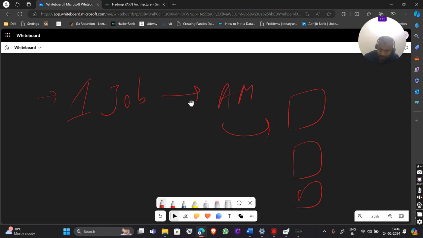Remember one thing, a very important question an interviewer can ask: if there are 100 jobs, to run 100 jobs, we need 100 application masters. So in YARN architecture, application master plays a very big role. Now I'll draw this diagram.